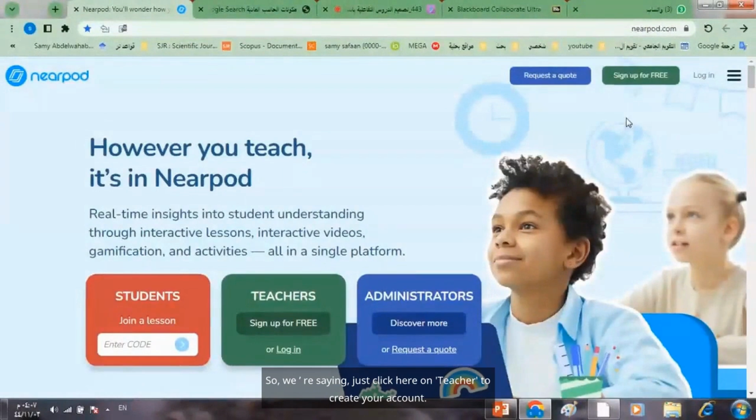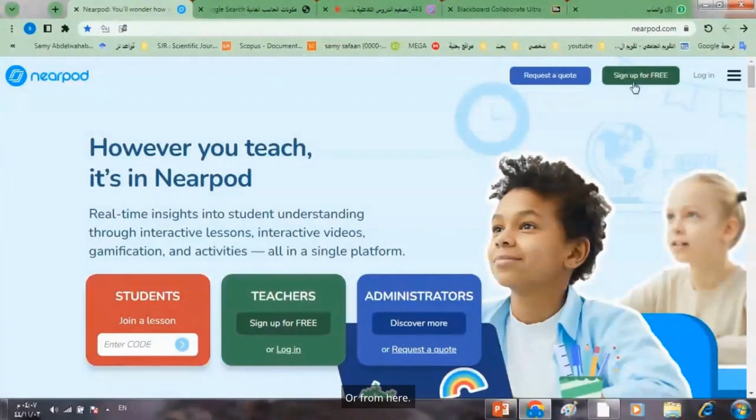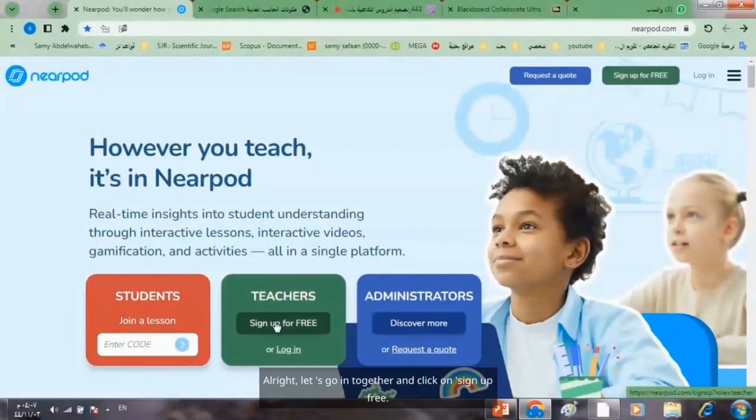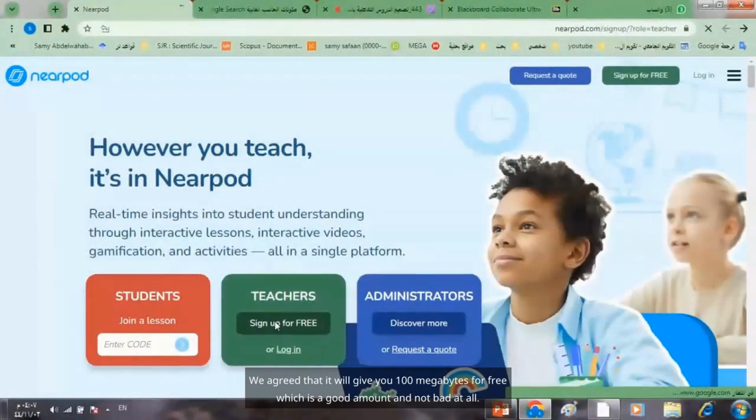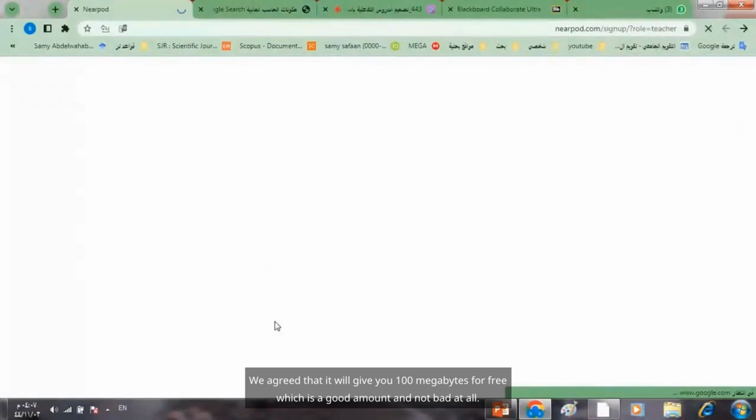So we're saying just click here on Teacher to create your account. You need to create an account, and the account setup is very simple in Nearpod. All right, let's go together and click on Sign Up Free. We agreed that it will give you 100 megabytes for free, which is a good amount and not bad at all.